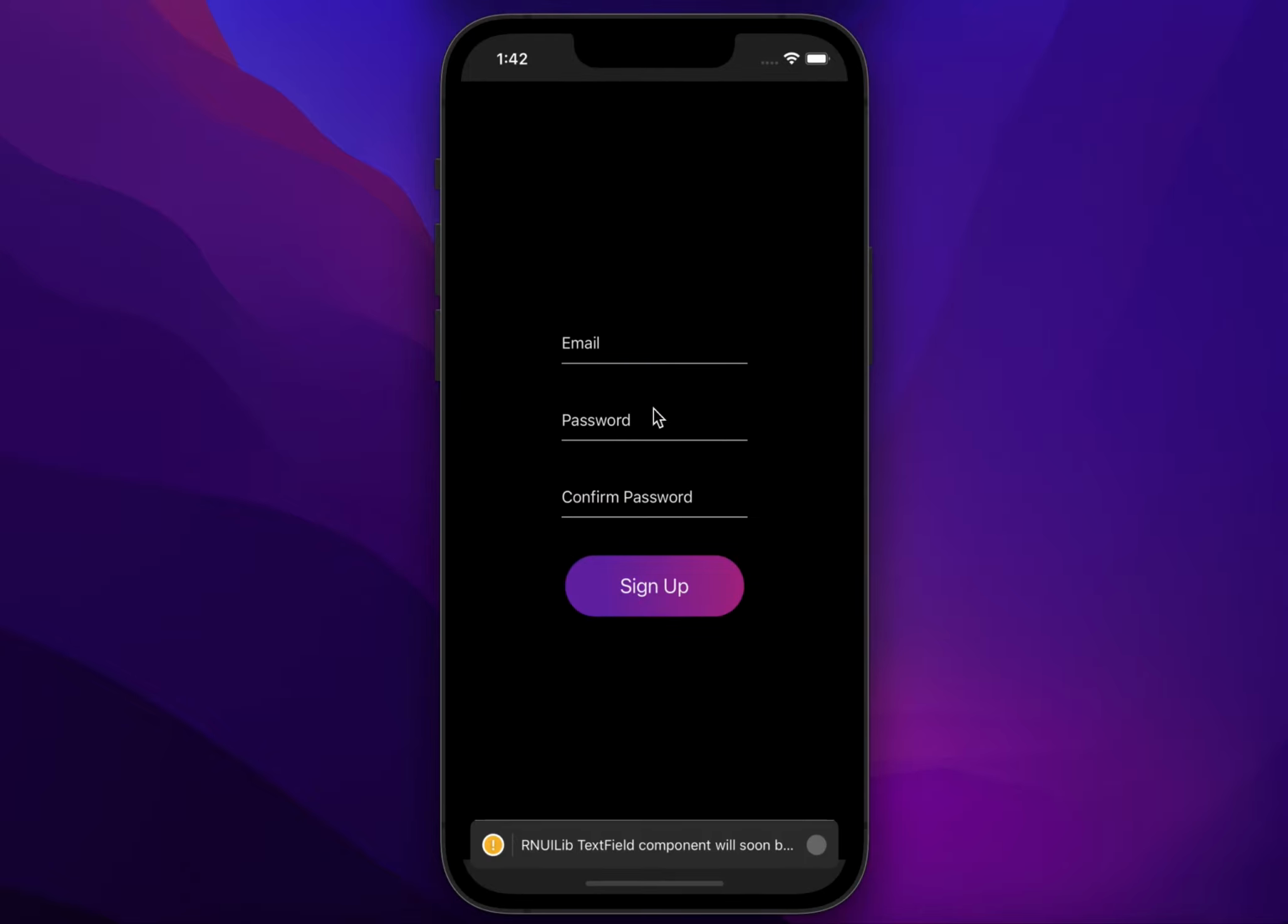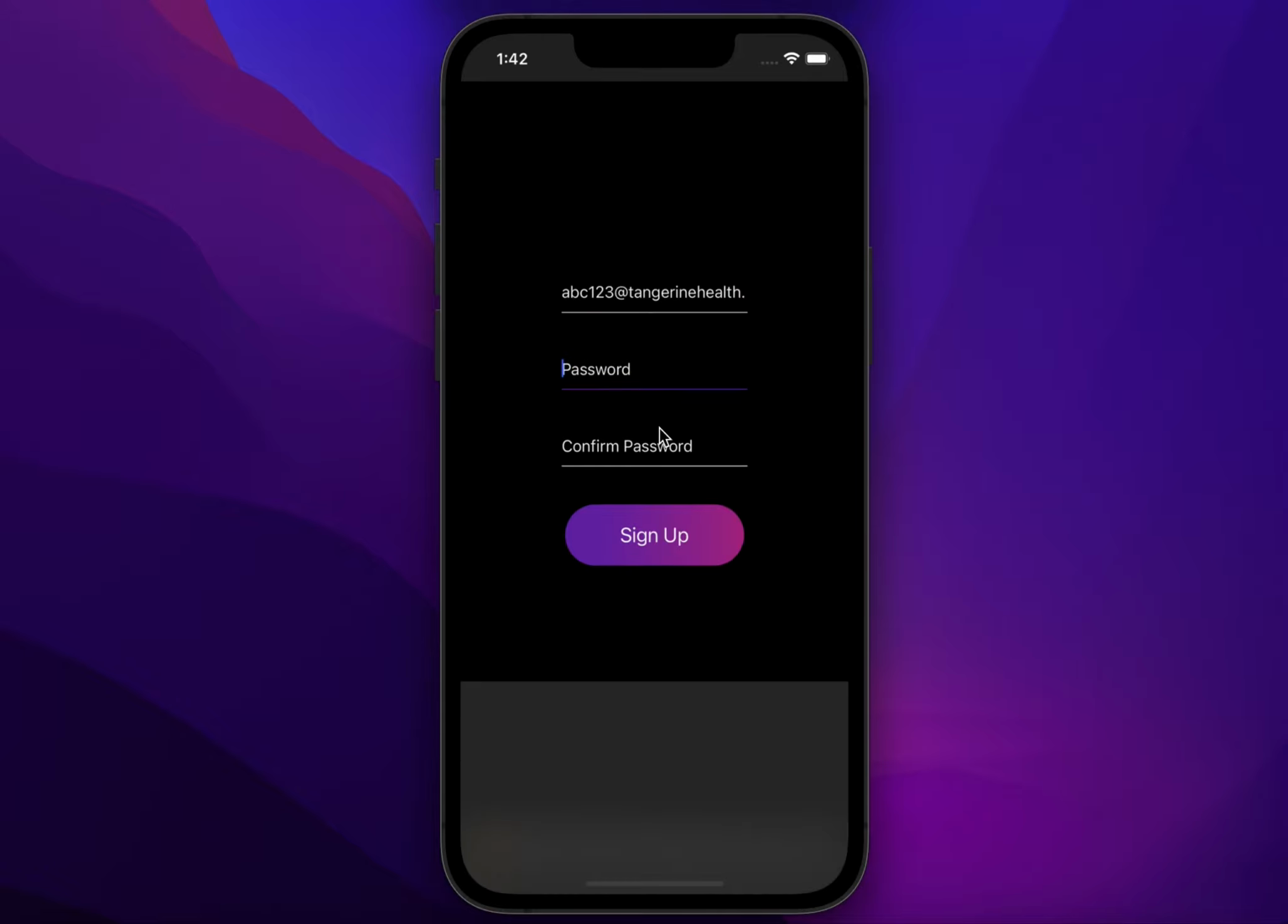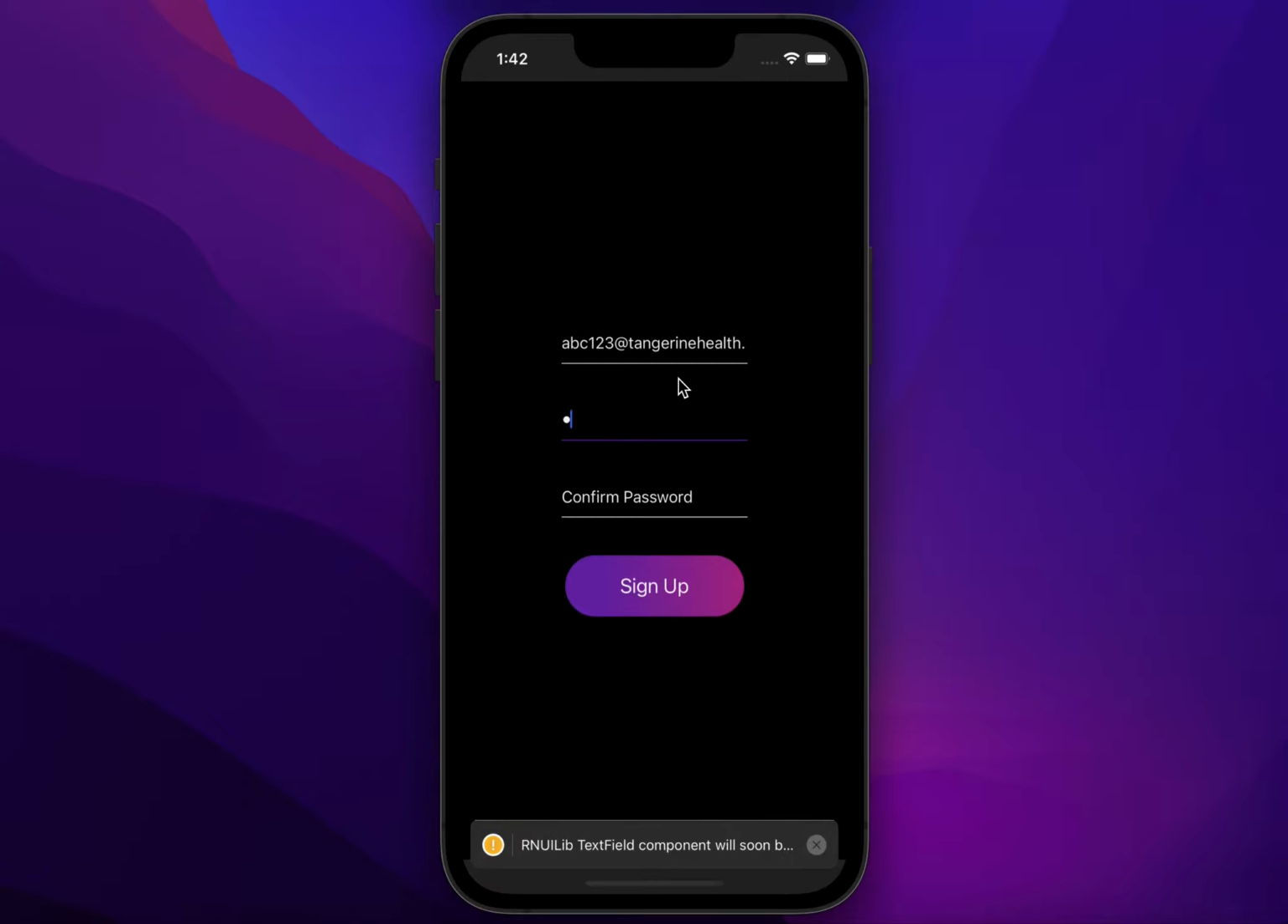So we click on sign up, email address abc health.co. This is a demo email, and I'm putting in the password, and I'm putting in the password again, and now I'm clicking on sign up.